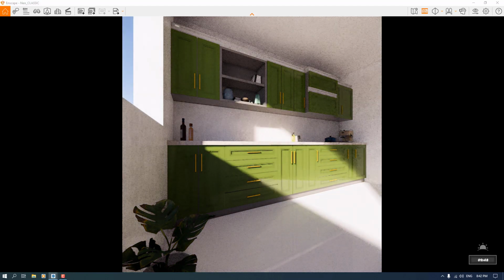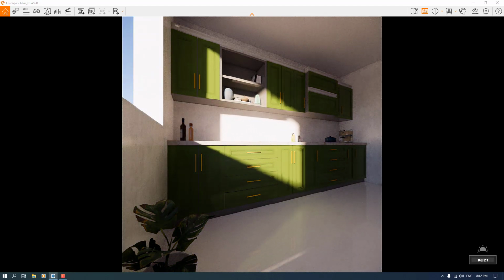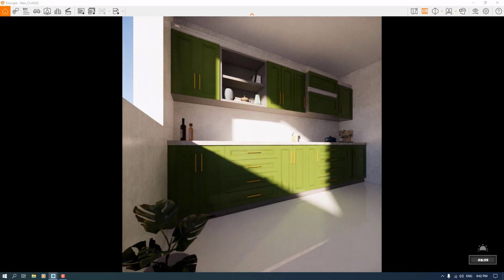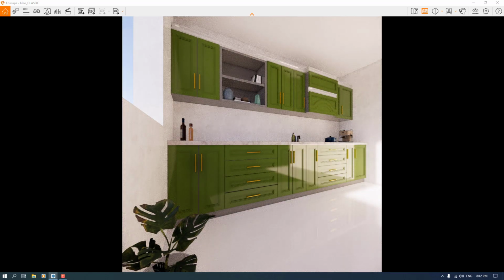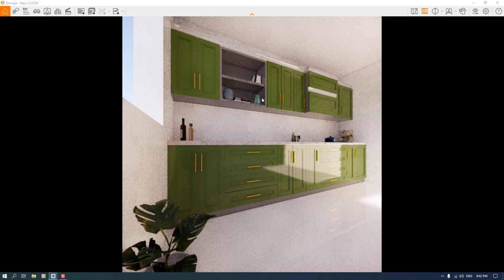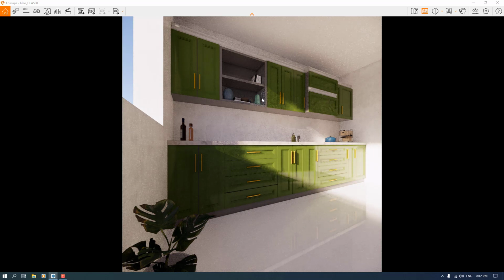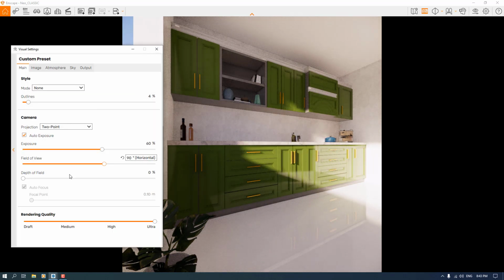Now I'm going to play with the sun brightness like this, and I want to change my sun position in here, so now it's much better, like that. Alright, I come to the visual setting. I'm going to click on the depth of field. I turn off the autofocus. Now we have a focal point.